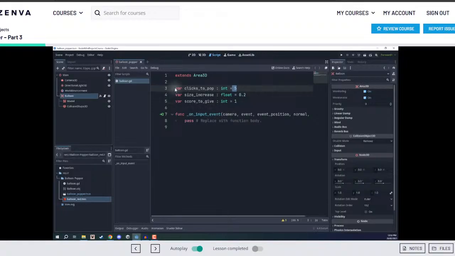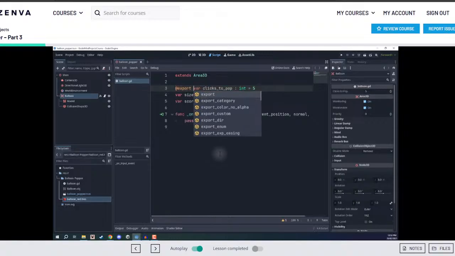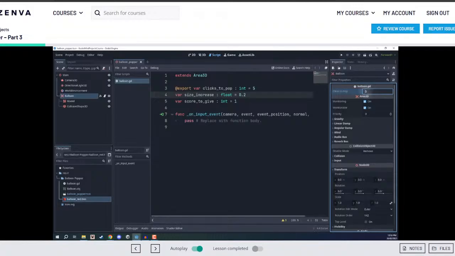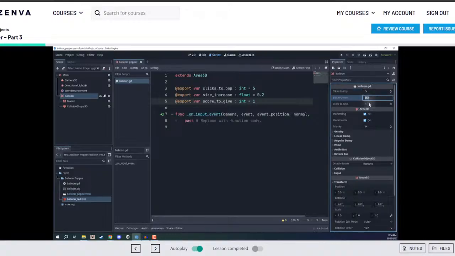Well, we can add a tag to the start of the variable declaration, which goes at, so that symbol, shift 2, export. Now, export basically makes it so that this variable is now visible inside of the inspector. So you can see here, clicks to pop is now a variable that we can modify, just like with all these other properties. If we go ahead and do that to the rest of our variables here, export and export, you can see we can modify them here.